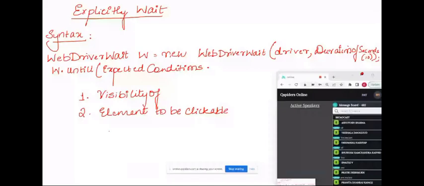Now, for example, look here. We have one more, which is titleContains. I'll tell you what's the use of this. All these are methods of the ExpectedConditions class. Are you understanding? ExpectedConditions is a class and all these are methods.